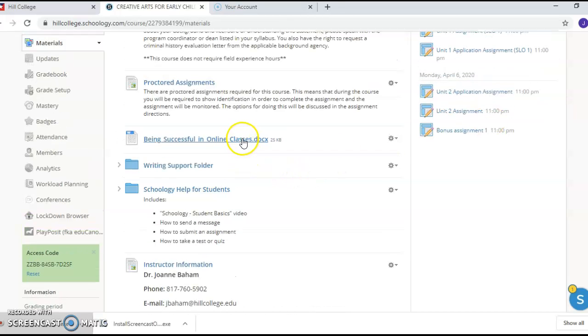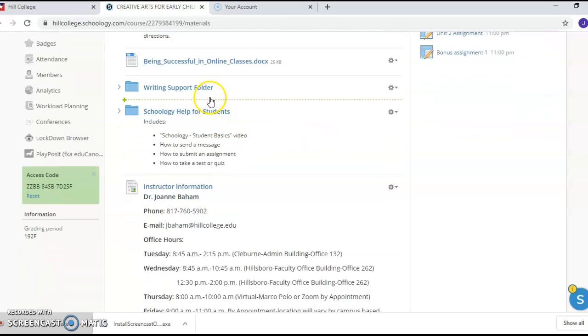This is a document that helps with all online courses. I have provided a writing support folder in every course I have. Please make sure that you're writing in complete sentences, that you're being descriptive. It's an expectation of mine. Here is Schoology help for students, how to do some basic things in Schoology, which is our platform here.